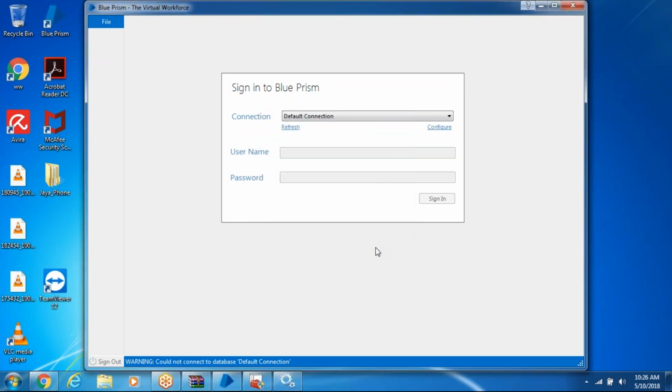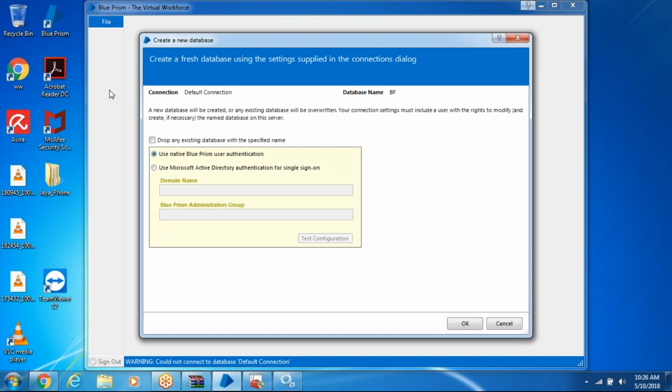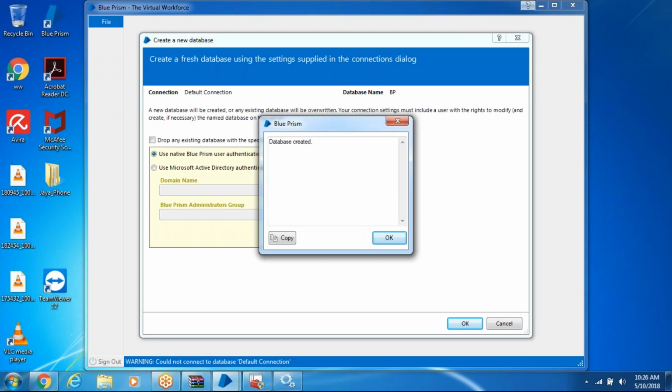Now go to file on the left hand side. On top left hand side you have the option, right? File. Click on that. Click on create database. Okay. Click OK. Don't do anything, just click OK here. Okay, click OK again. You will get the message that the database has been created.